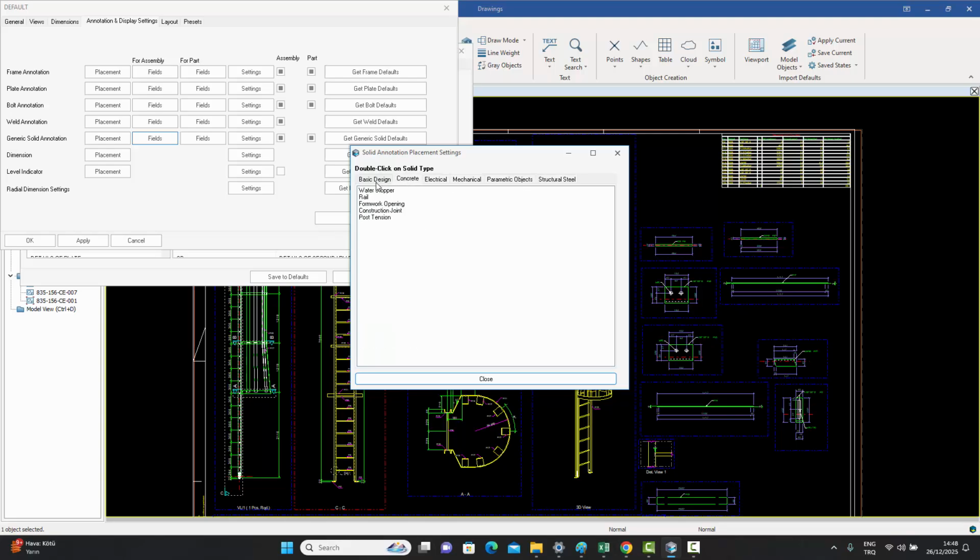You could add your own generic solids and add them to any one of these disciplines. You already have basic design, concrete, electrical, mechanical, parametric objects, structural steel, etc. You could, for example, create your own generic solids and add them to the structural steel list, which already exists.